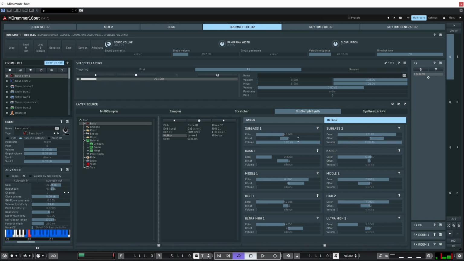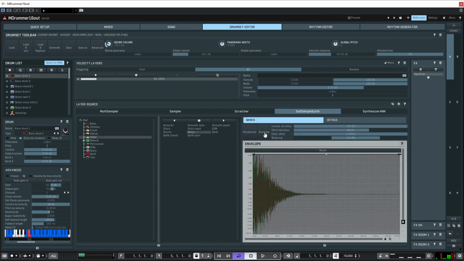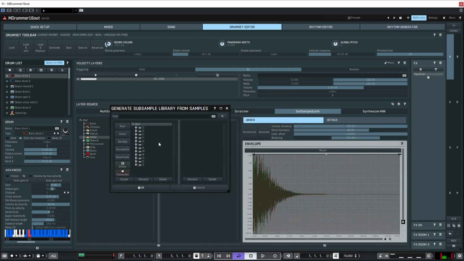Right? Next one. So that's mixed in with the first one. Then we have this one. More bass. Right? Oh, look at that. Generate sub-sample libraries from samples. Wow. Let's see. My sample library is currently located under G.